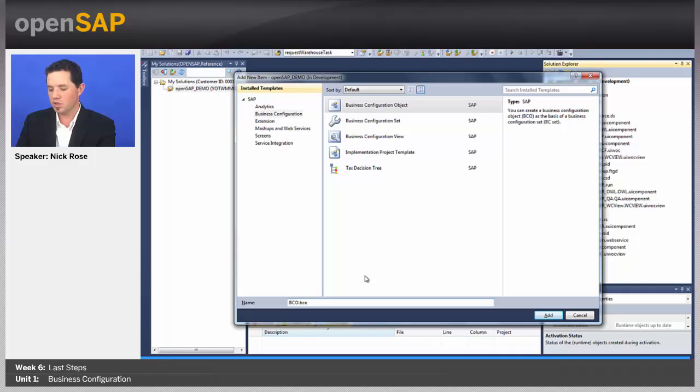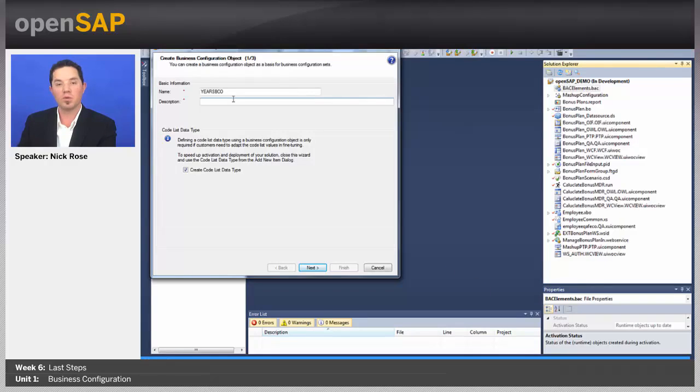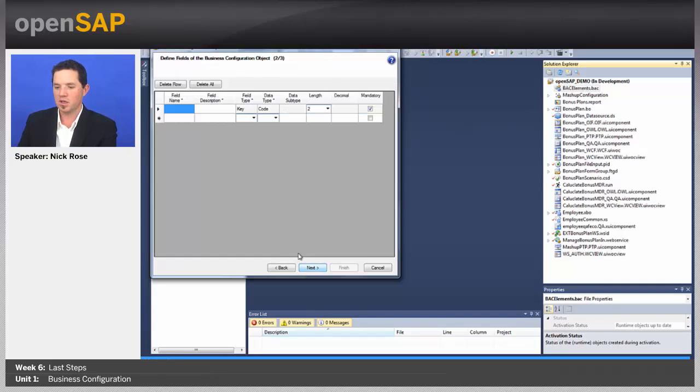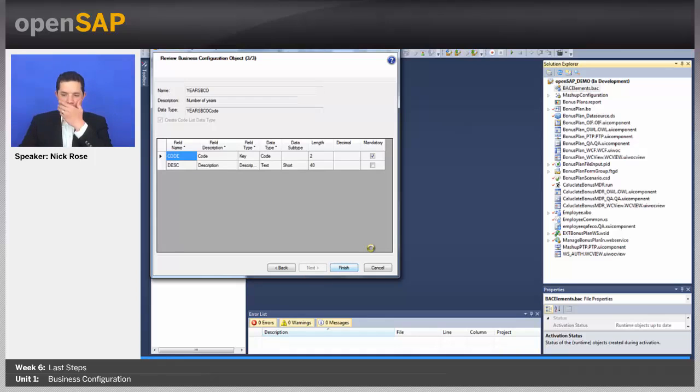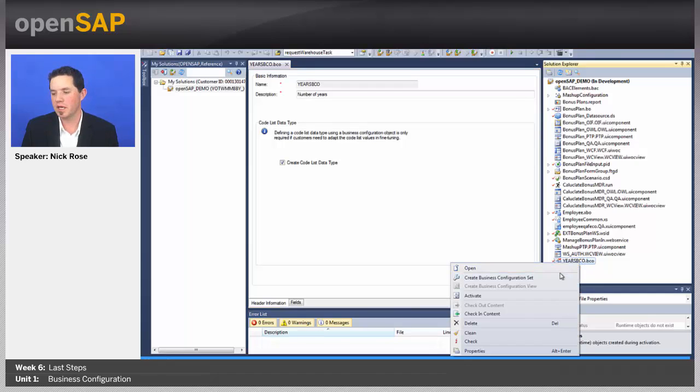You may also just have a very simple business configuration object and set, like we will do here. So I'm just going to add this in real quick. So let's go ahead and do this again. Didn't like what I did before. I'm going to change that to description and say next and finish. Now, I'm going to activate this, and then I'm going to create a BC set off of this.